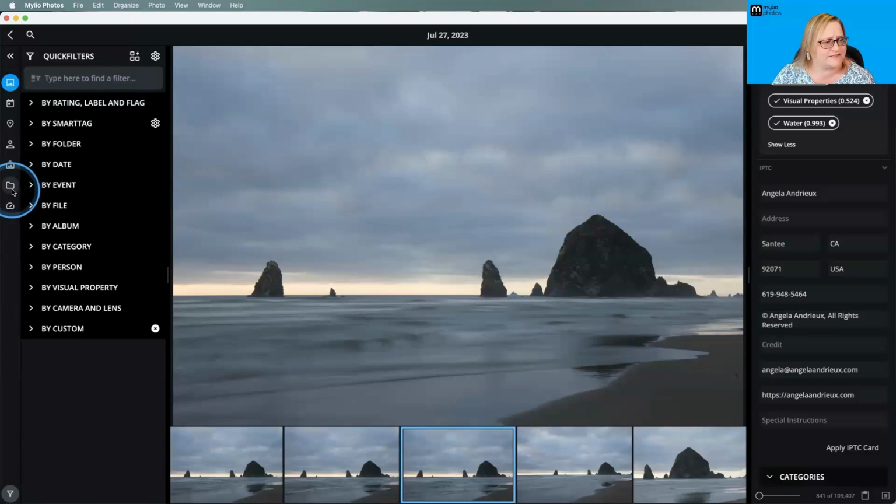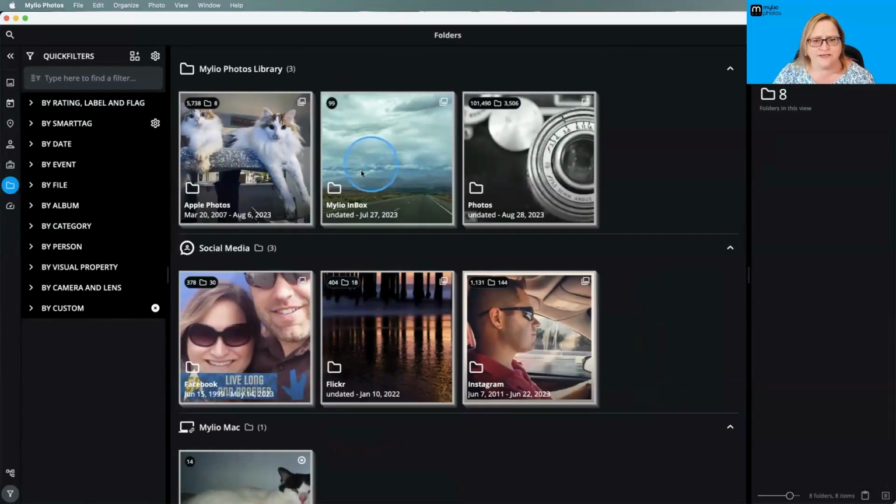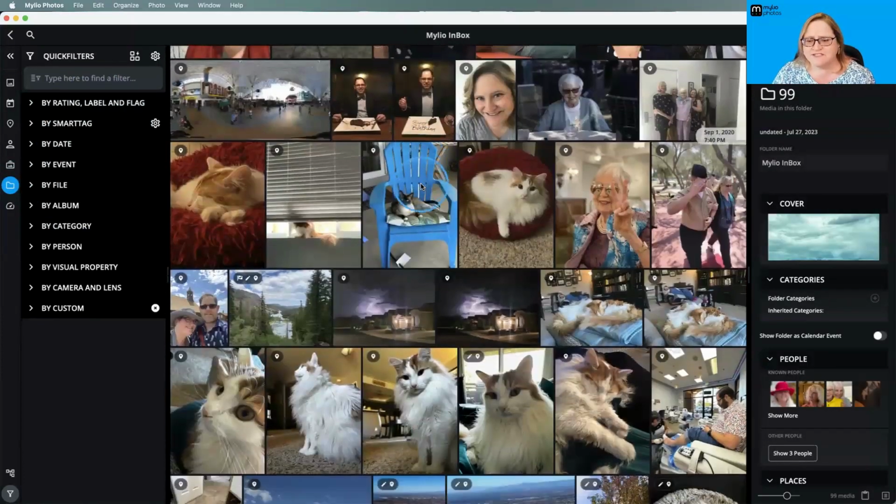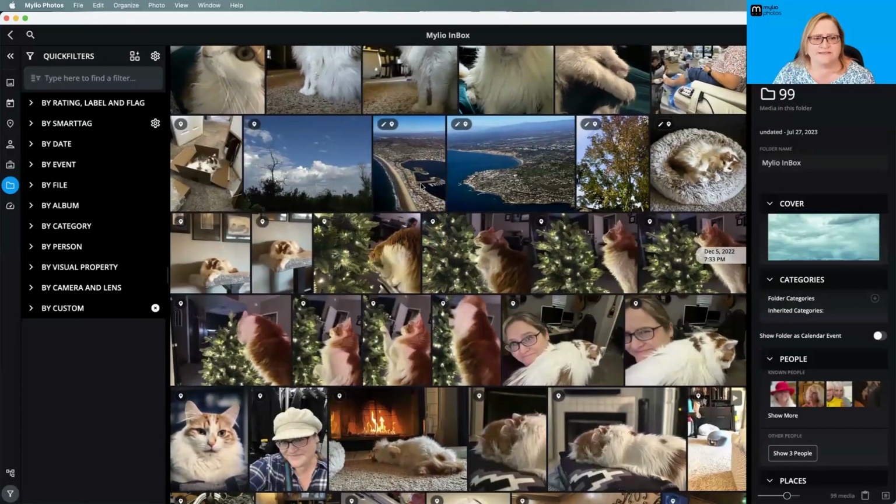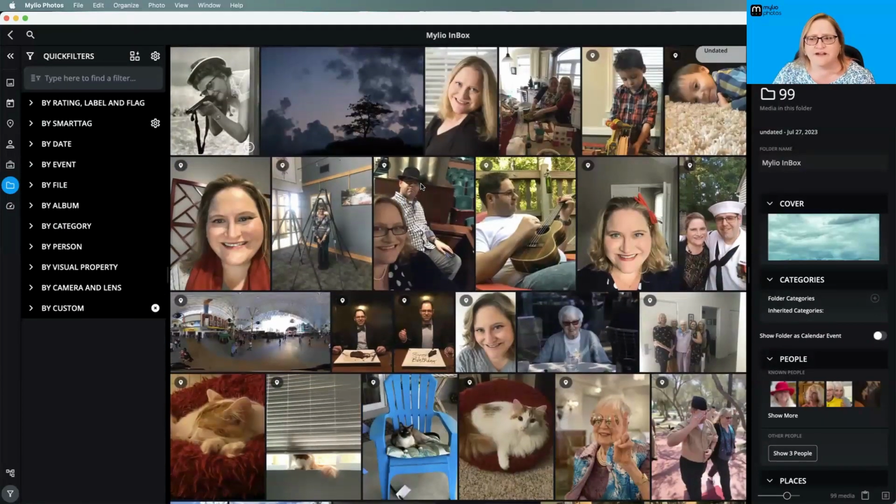So let me show you what that looks like once it's in Mylio. So here's my inbox. And this is just kind of my to-do list of things to organize. So it's things that got dropped in here from random sources. Some of them are edited pictures. Some of them are things that were shared with me, and I can just drop them into the inbox and then organize them later. Did that answer your question?